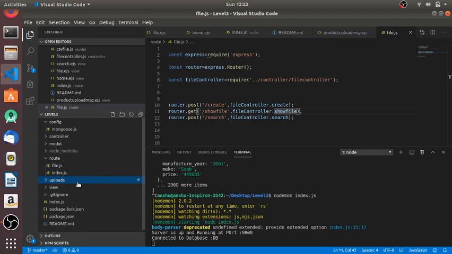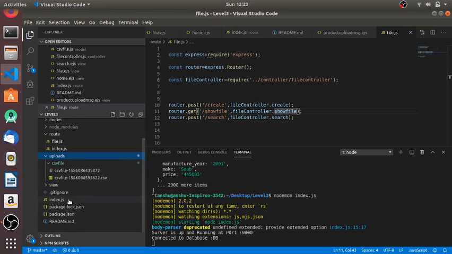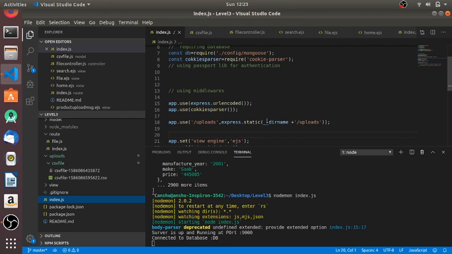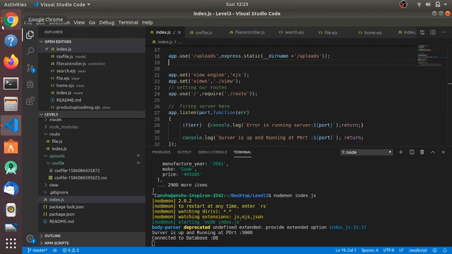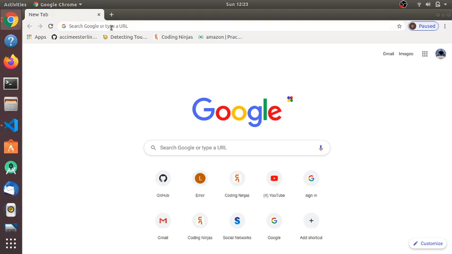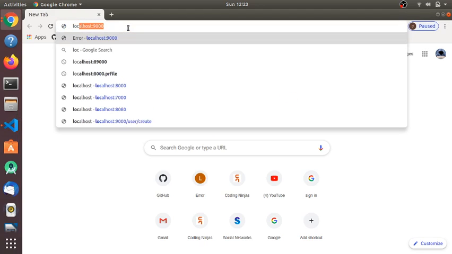So I think this is our upload folder, which will have all the files that the user is uploading, and we have just exposed this folder using express static. Yes, we have exposed this. So since everything is fine, let's just directly test our application, right? Our application is running on localhost 9000.